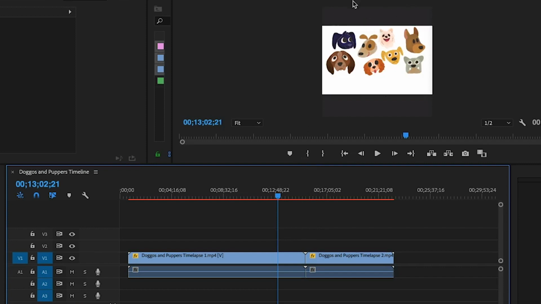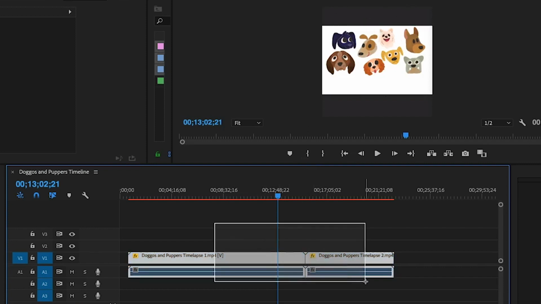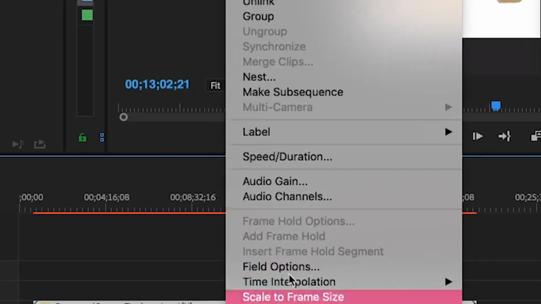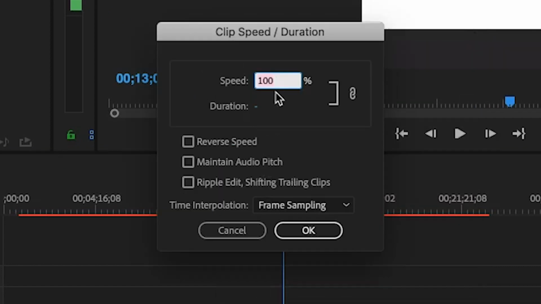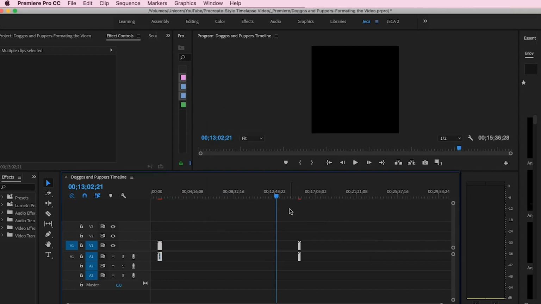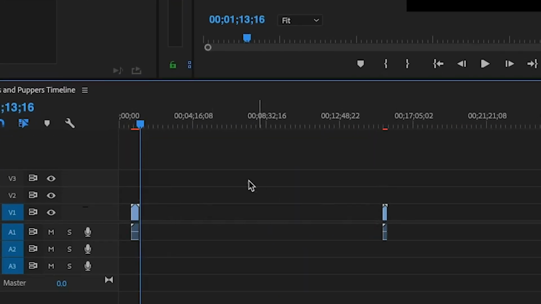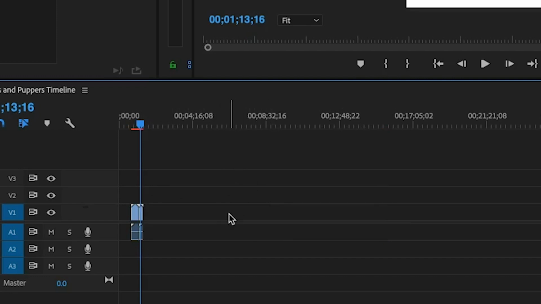And once we're happy with the framing of all video clips, select all of them, right-click Speed/Duration, and I personally like to speed up my time lapses to 3000%, but you can decide how fast or how slow you want it to be. Then close up these gaps between the video clips by clicking on the gap and hitting the delete button, or you can just right-click on the gap and hit Ripple Delete.